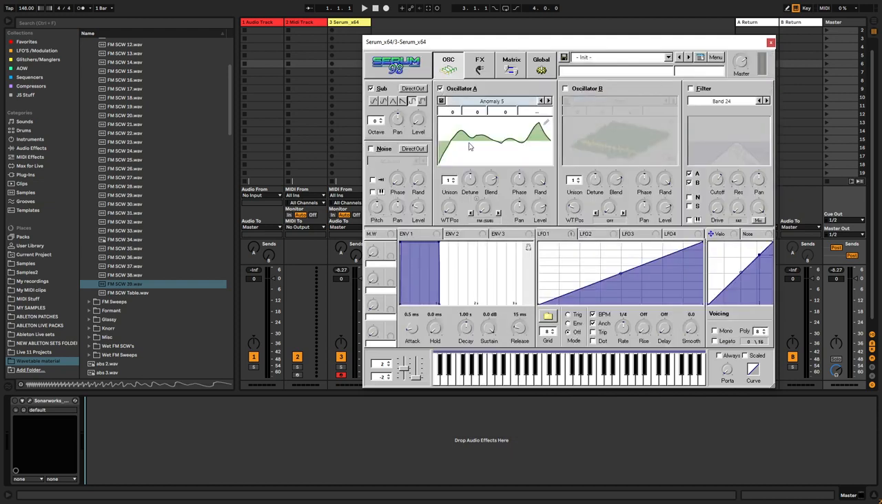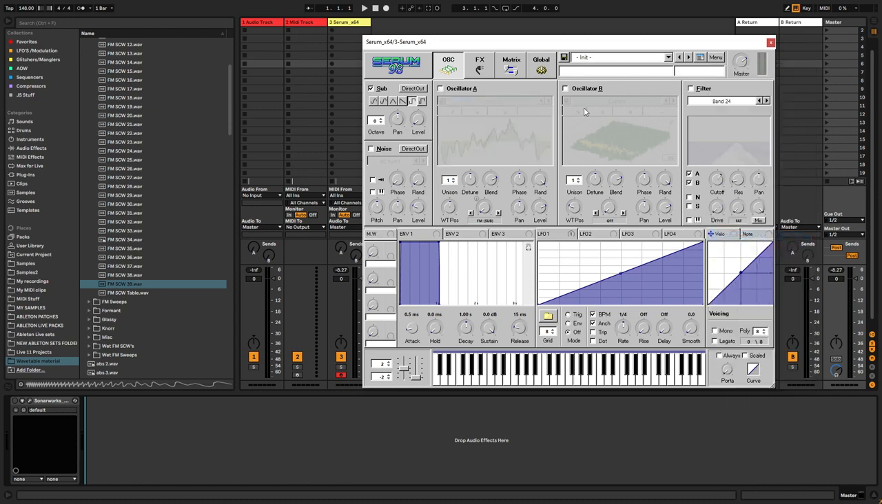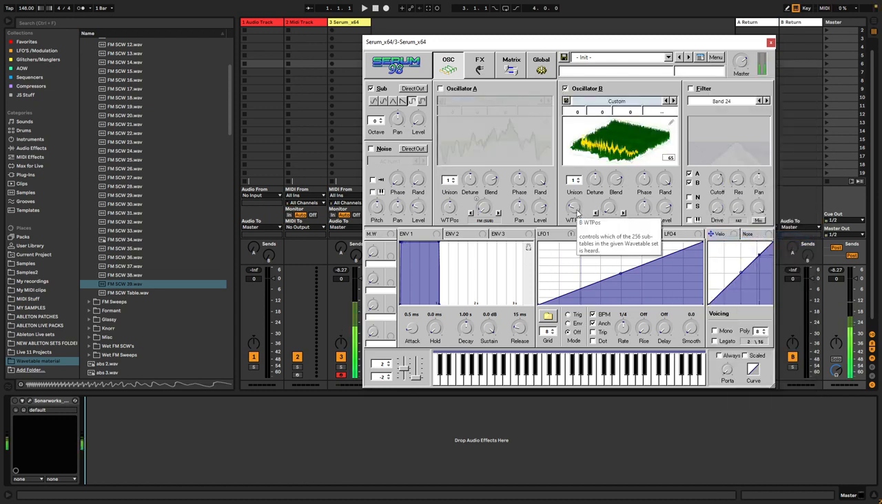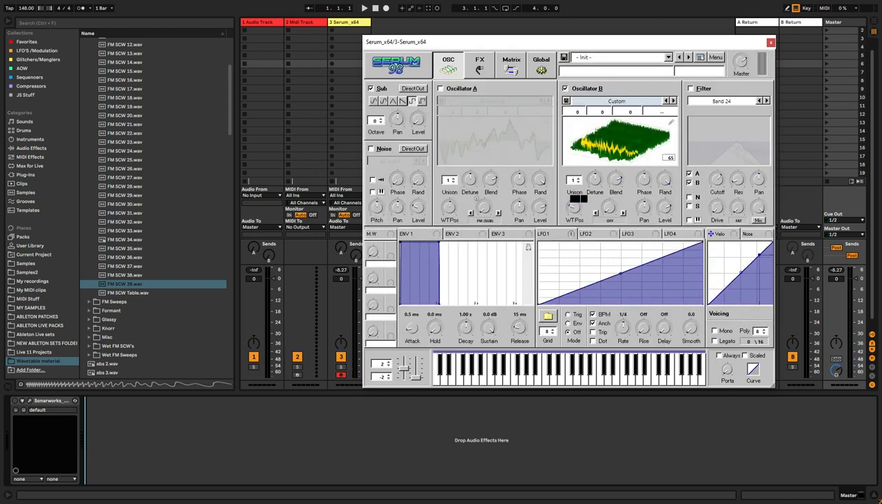Let's try it out with another wavetable. This sounds pretty weird. We're going to resample it to oscillator B. Yeah, this is what I'm after. So that's 65, 129. Also pretty cool. And 193. But I like 65 the most.